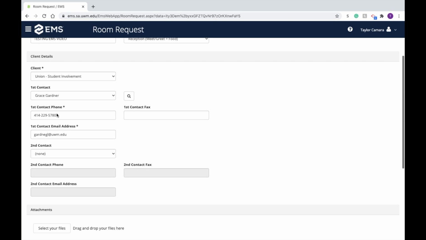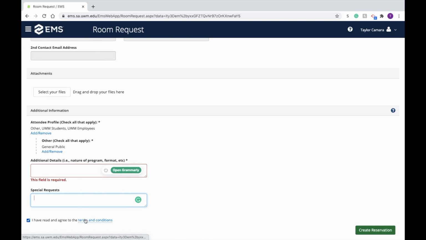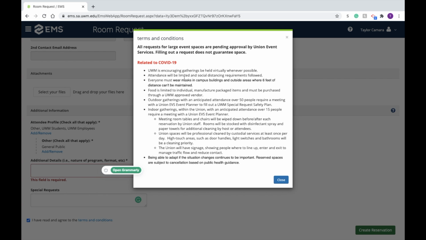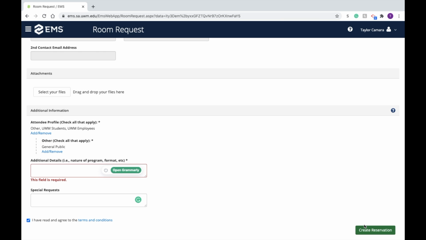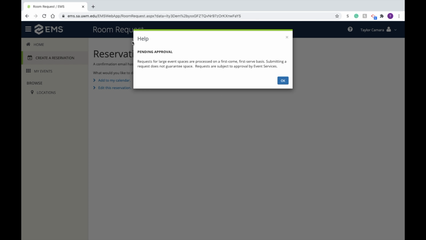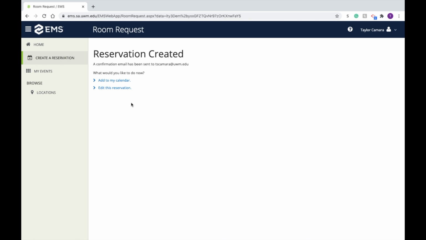So after you've filled out this form, you're going to read and agree to the terms and conditions. Just so you know, all requests for event spaces are always pending approval by Union Event Services. Filling out a request does not guarantee space. You must be approved. So after reading and agreeing through all of this, you're going to hit Create Reservation. And here it'll say it's pending approval. And you say OK, and you can either add it to your calendar or you can edit this reservation.